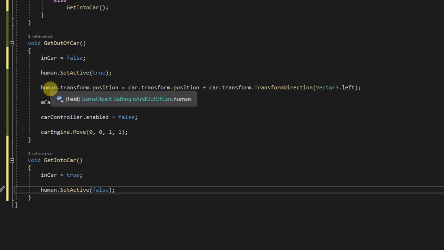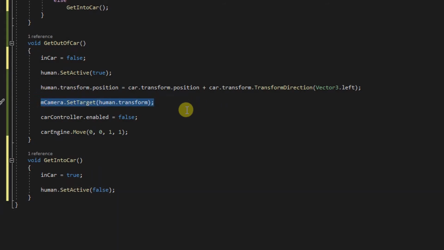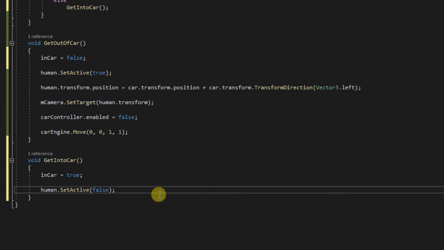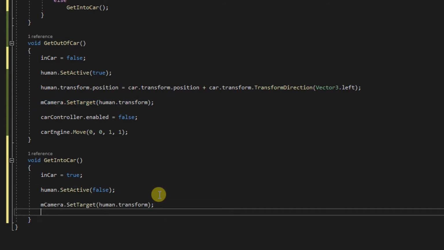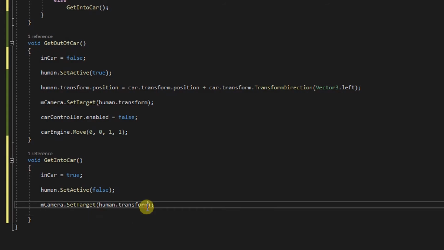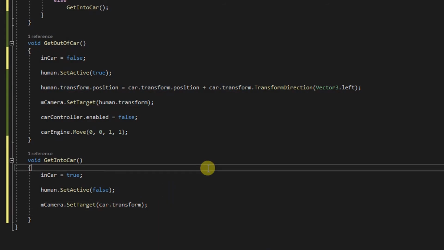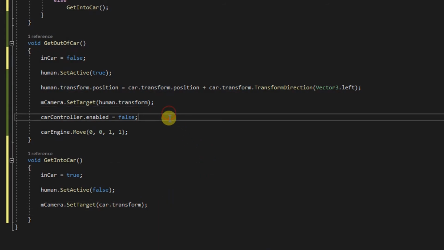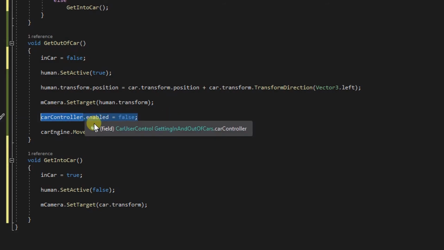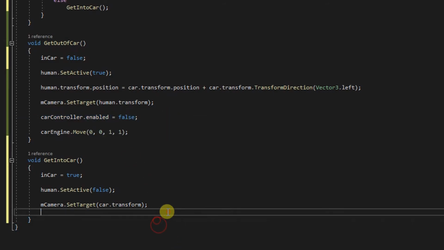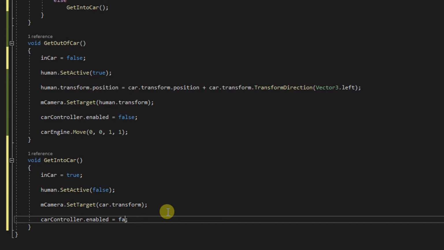Okay, the human, we don't even have to worry about where he is because he's inactive, so we don't have to worry about this line. We have to reset the camera's target. So we can reset the camera's target, and we are going to set it to the car transform again. Is the car controller going to need to be enabled? Yeah, it is, because we want to drive it, obviously.